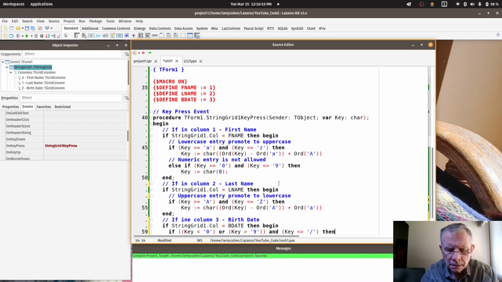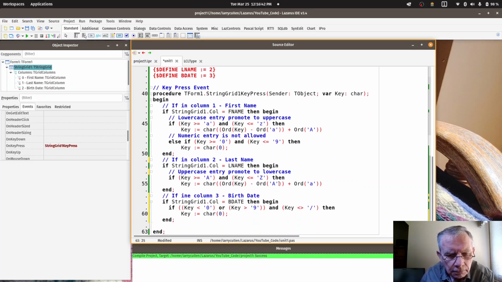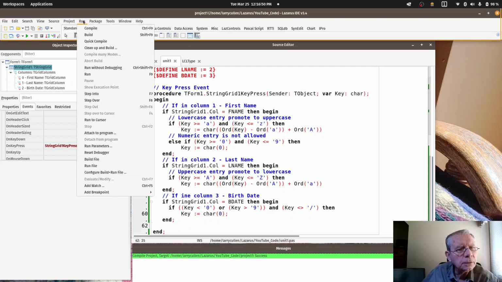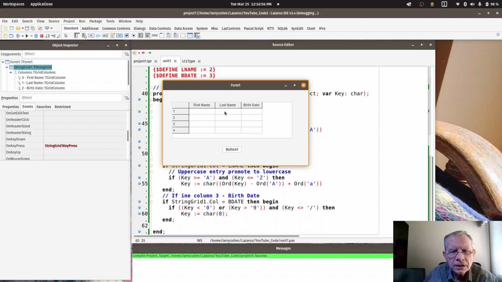Then we're going to say the key is equal to a character 0. I think that works. Yeah, well, we'll see. We'll see when we go to date, won't we? We'll save this and we will run it. And we know these work already. Let's just go to date and let's try typing a letter in or two.